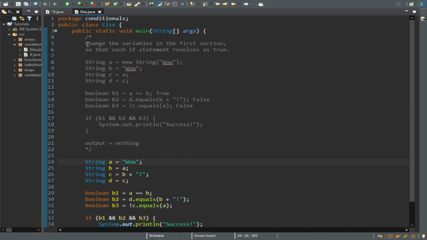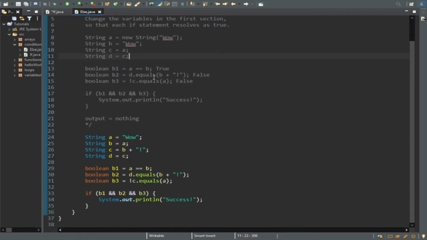So the prompt says, change the variables in the first section so that each if statement resolves as true. And of course, string A is new string wow, string B wow, C A, D C. Boolean 1 equals A equals B, true. These two are false. And then if all three, this checks to see if any of these are false, and if it is, then it will be false. Right now the output is nothing.